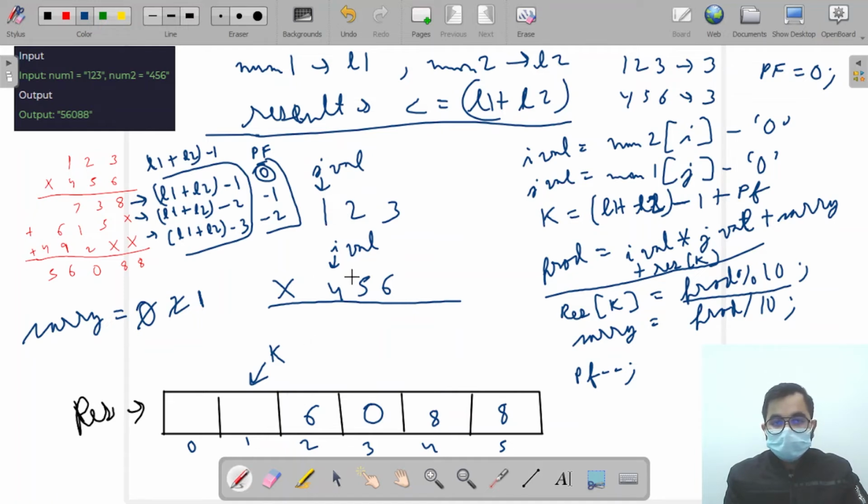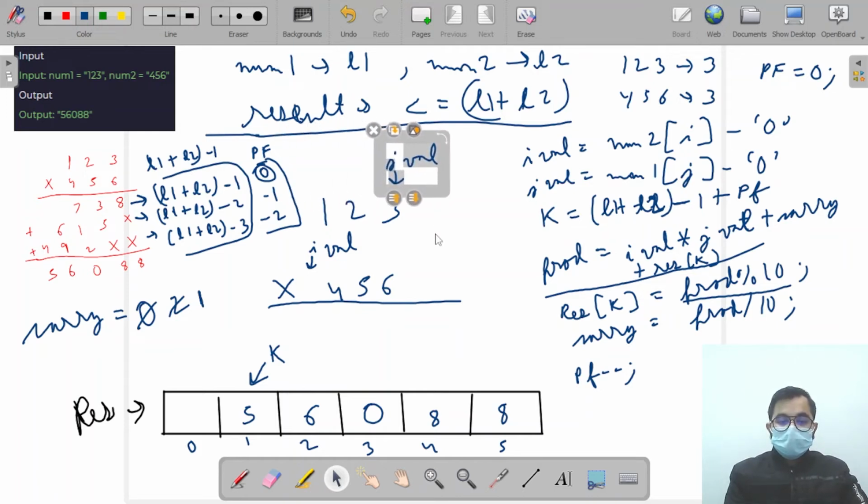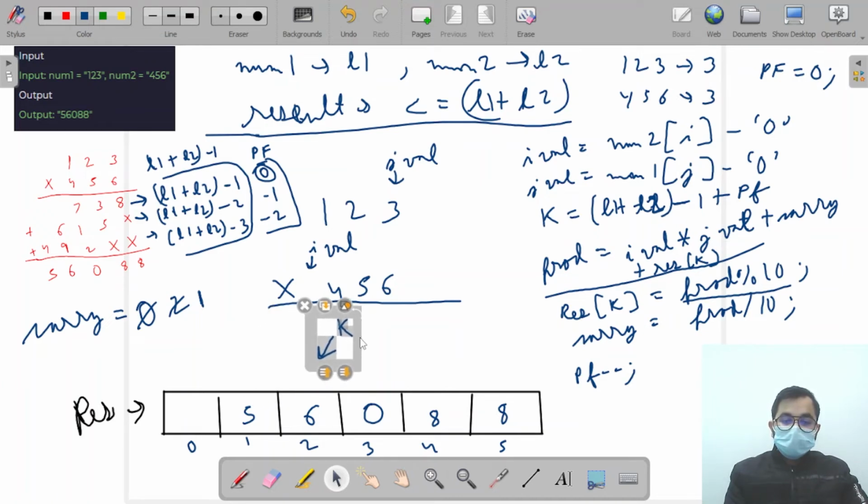And 4 into 1, 4. 4 plus 1, 5. 5 plus 0, also 5. So 5 will come here. And now J will move forward, I will move forward. Now J is not pointing to anything else. It will move back. Okay. K should move back as well to the second index.